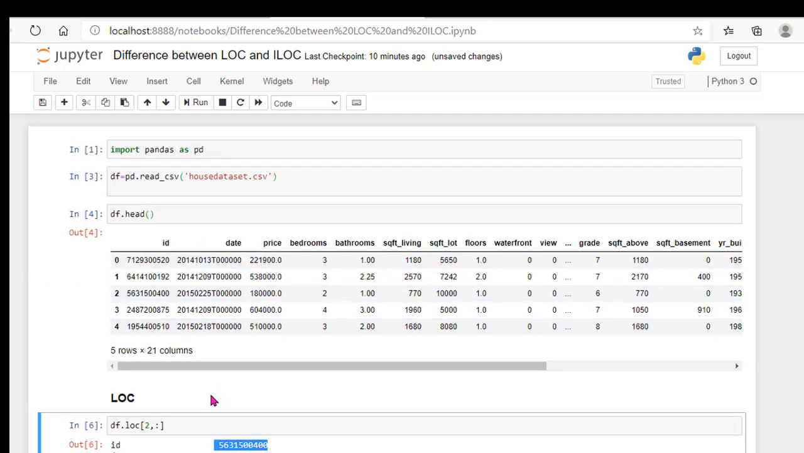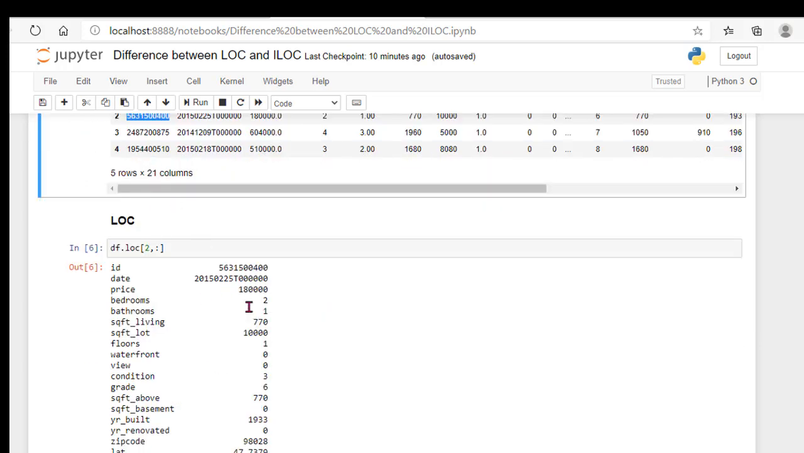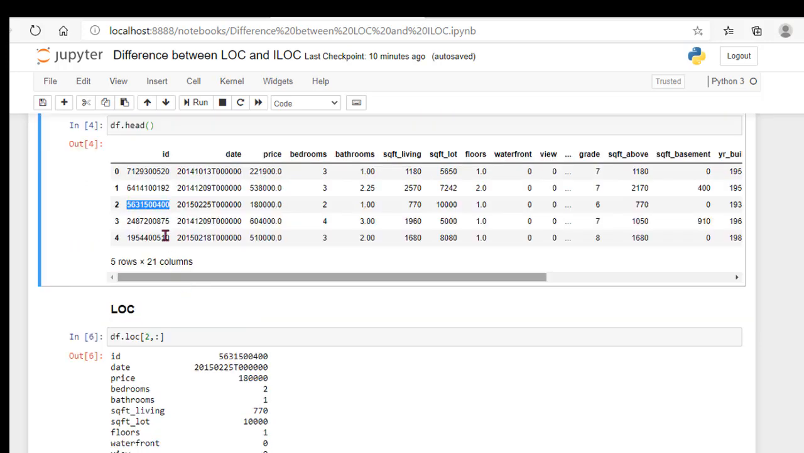The id ending with 400 is the second row. If you take the index here, 0, 1, 2, that is the third row. Here, if you consider the index, the third row will be printed. Here I have given 2 with all the columns. And now if I want to print multiple rows, what I have to do, first let me put this in a comment.